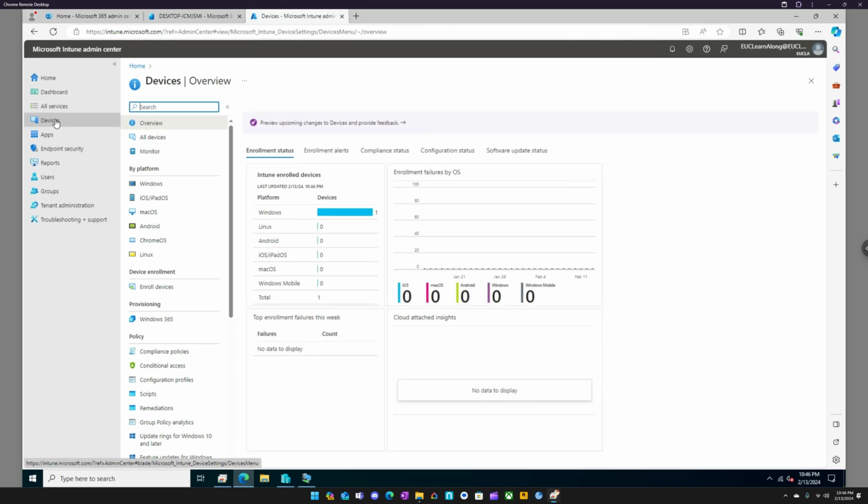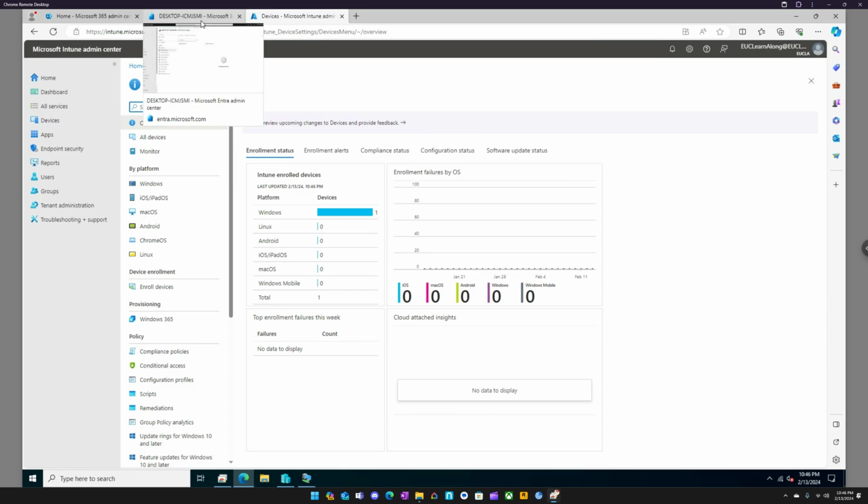There we go. Just took 5 minutes. So we're enrolled. We're in. We got a device. Let's do some stuff. All right. So I don't really care about user management and all that.